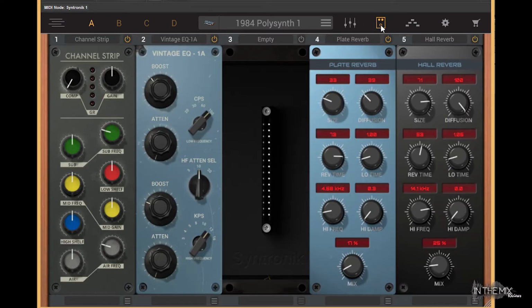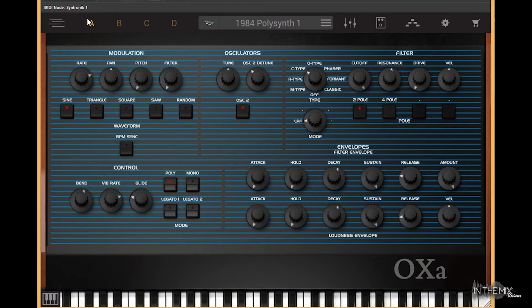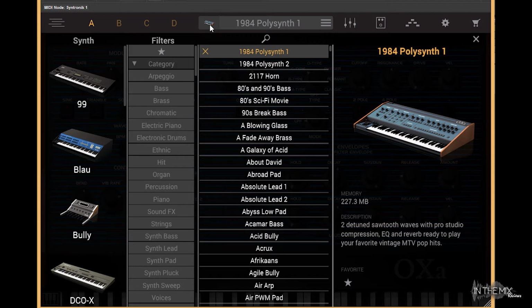This is the Effect Panel. And this one that looks like a step sequencer brings up the arpeggio panel. Clicking on any of these icons a second time will select the synth panel. This little icon here that looks like a keyboard will bring up the instrument browser window.